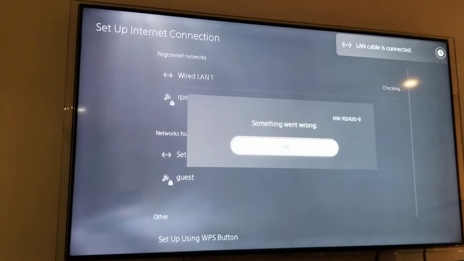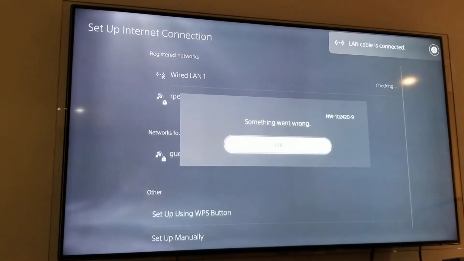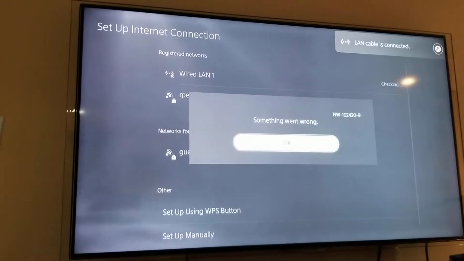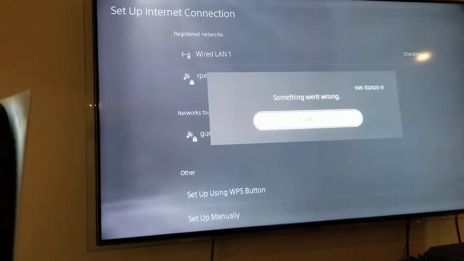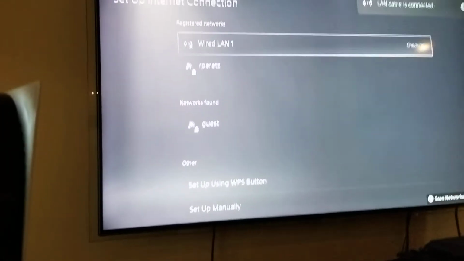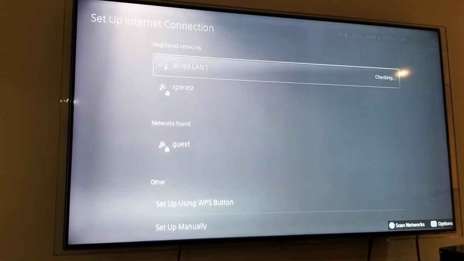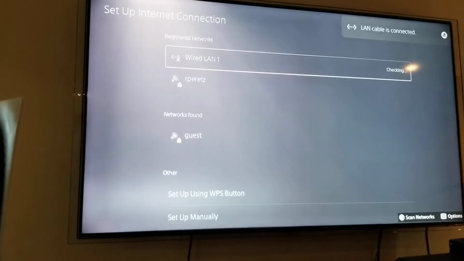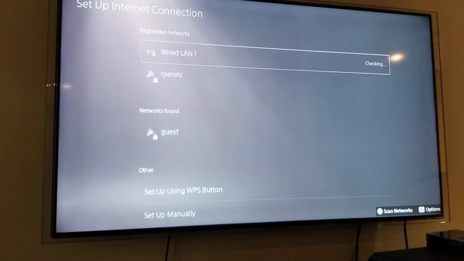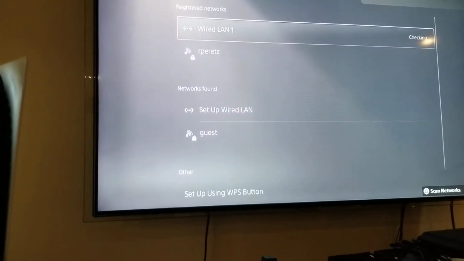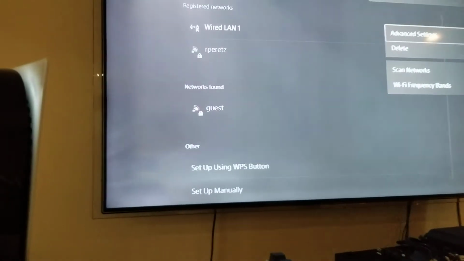Okay, still cannot get the network to work. It skipped doing that. Something wrong happened. There's nothing I can do to get that network working. If I plug it in my PS4, which is over here, I got no issues. But this one, yeah, I'm just gonna delete it just to show you.